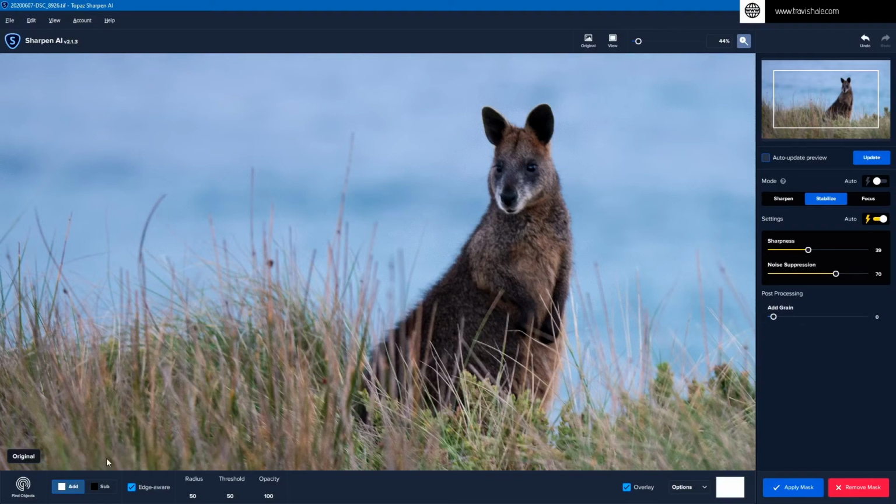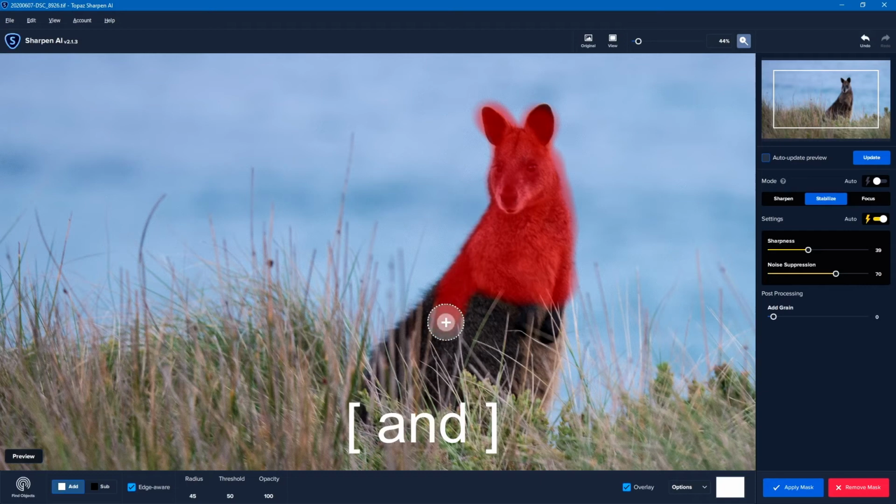So what I'm going to do is press add. I am then going to paint in the mask. So what you'll see is the plus is basically saying I want to apply the mask. And if I want to change the size of this, I would use the square brackets to do so. So I can make it bigger, I can make it smaller, whatever I need.